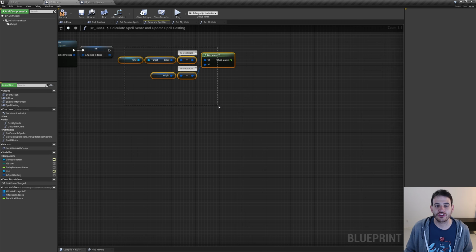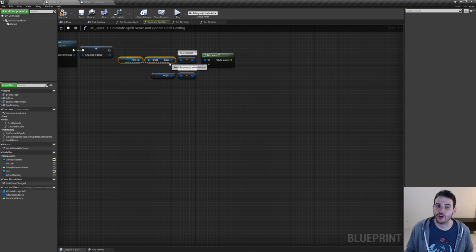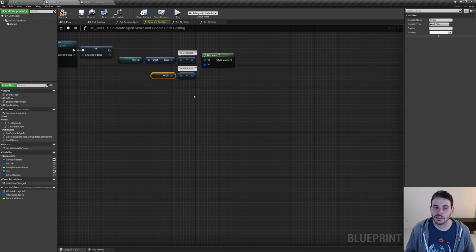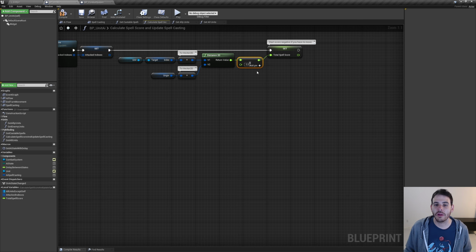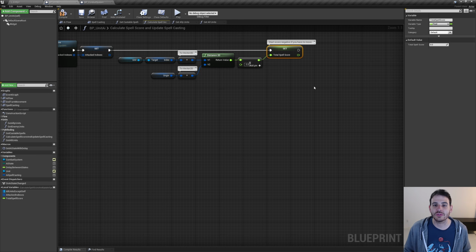So let's do that. I'm gonna start by checking the distance between the current index and the origin of the spell. So if we need to move, that distance is going to be greater than 0, and then I'm going to take that number, multiply it by -5 because I want it to be negative, and then I'm going to use it to set my default value for my total spell score. So if I have to move, that value is going to be negative, otherwise it's just going to be 0.